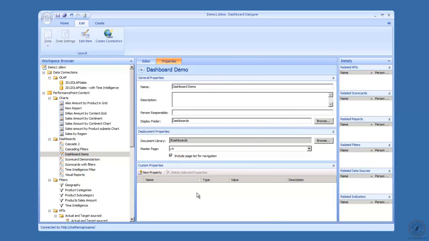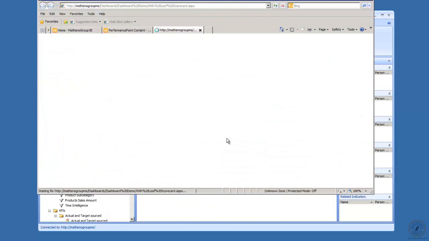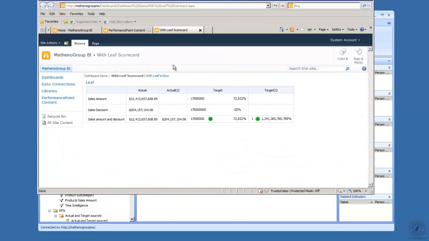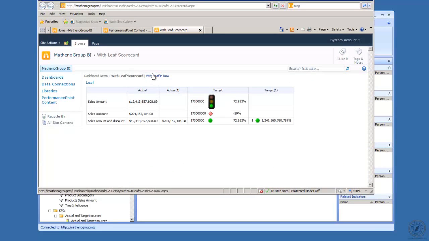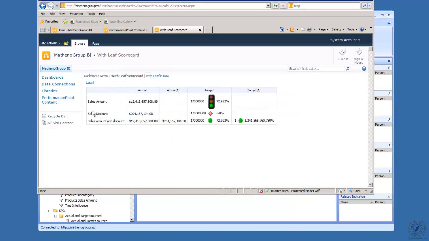I can come down here and add custom properties, and I can add these custom properties, and then within SharePoint we can come through and we can do a search for them. But let's go through and deploy this. Let's save it first. And now we'll deploy to SharePoint. And there she is. With leaf scorecard, and here's with leaf in row. Right? And as you see, doesn't much matter here.